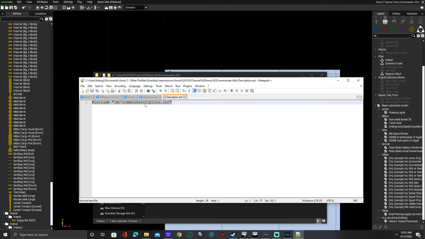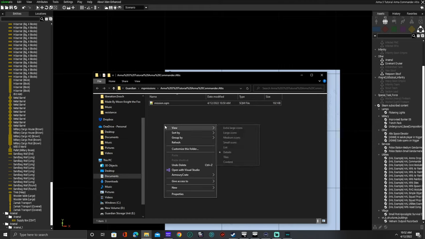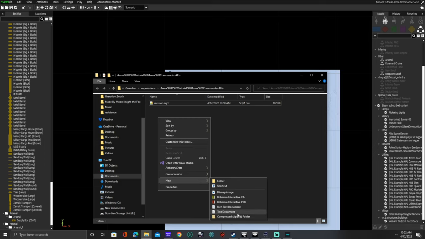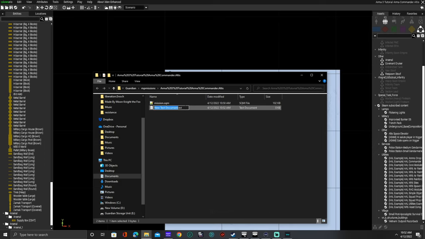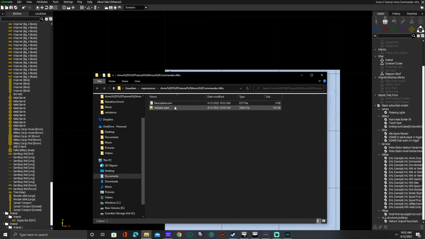Just go ahead and copy, and I'll delete it, just to show you guys. You want to right click, hit new, text document. If you have the extensions on, you can do this .ext. Make sure it's an ext, because any other will not work. Yeah, it has to be an ext. They'll say if you change the file extension, the file might become unstable. Just hit yes.